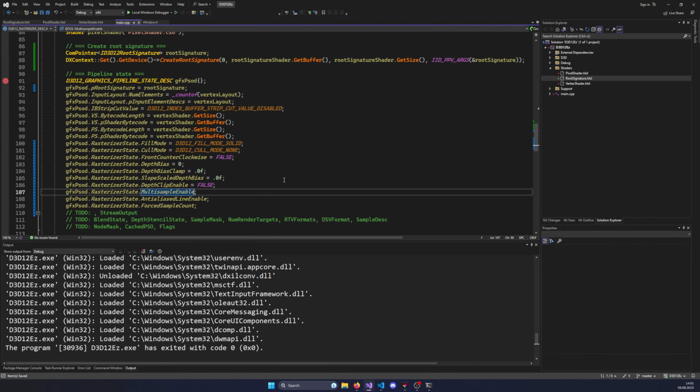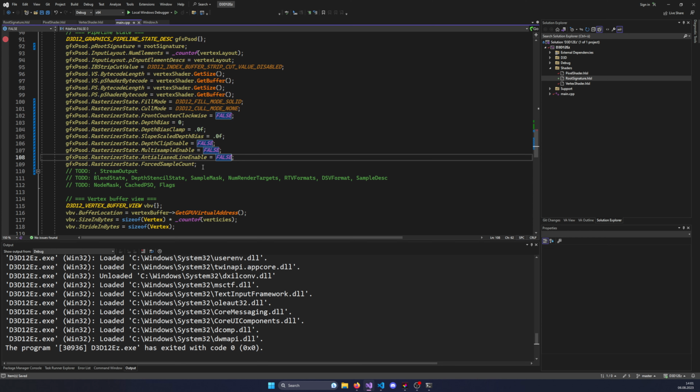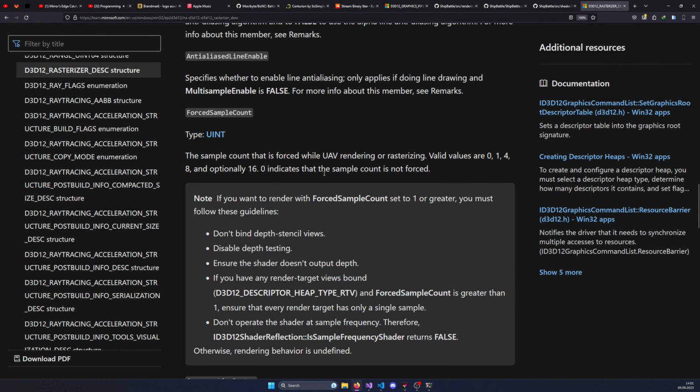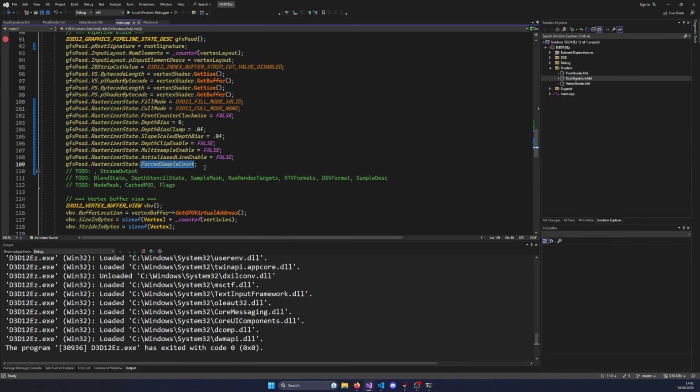So also advanced. Multi-sampling, we're also not gonna use multi-sampling, so we put it to false. Anti-alias lines, we're not gonna use line rendering, so we put it to 0. And the last thing that we need is the sample count, and you can basically specify UAV rendering or rasterizing to sample counts of 0, 1, 4, 8, and 16. However, we don't want to use that, so we put it to 0.